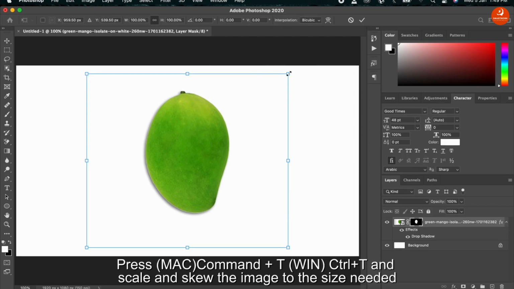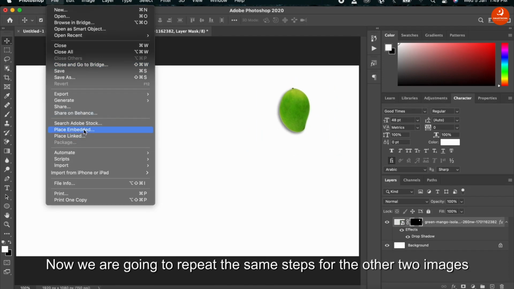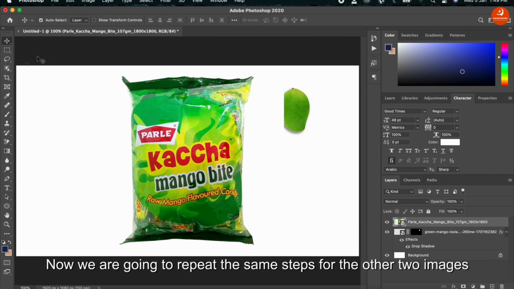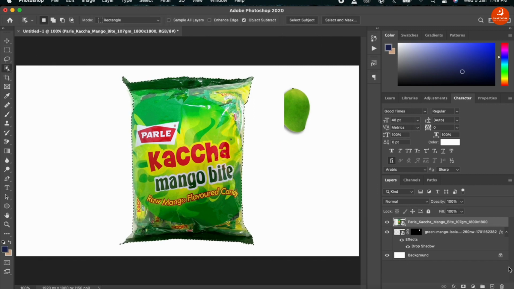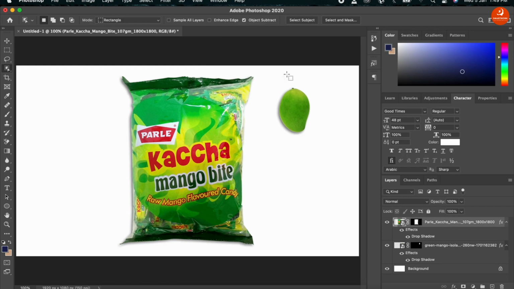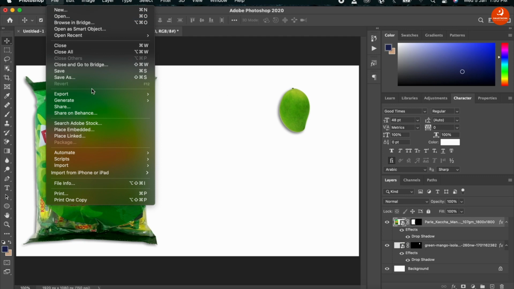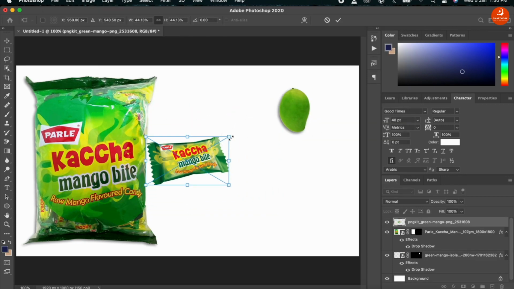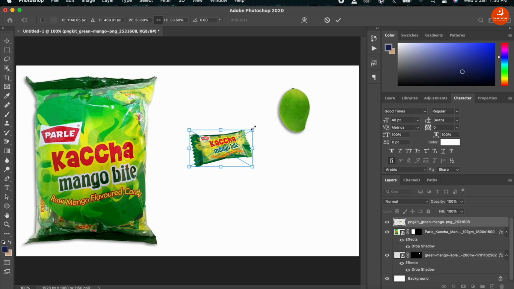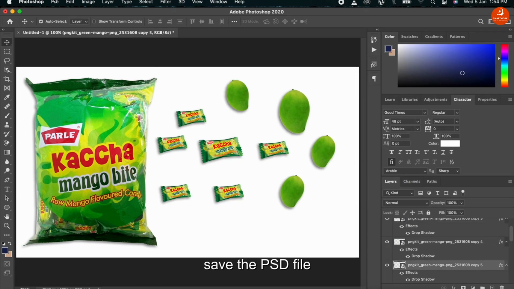Press Command plus T and scale and skew the image to the size needed. Now we are going to repeat the same steps for the other two images. Save the PSD file.